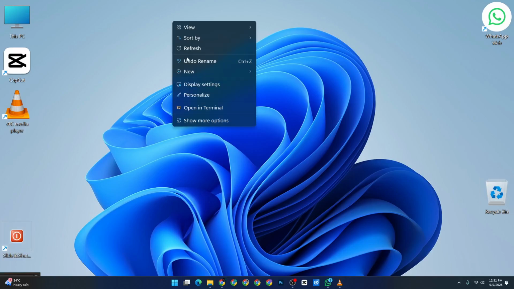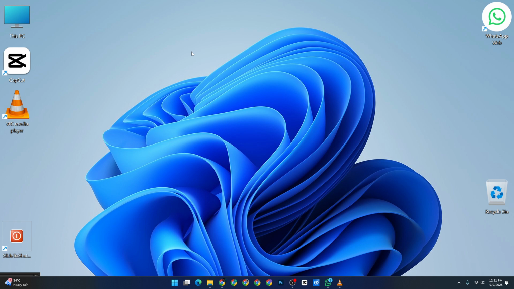Hi everyone, in this tutorial I'll show you how to uninstall Xampp on Windows 10. Whether you want to free up space or troubleshoot issues, this guide will walk you through every step.